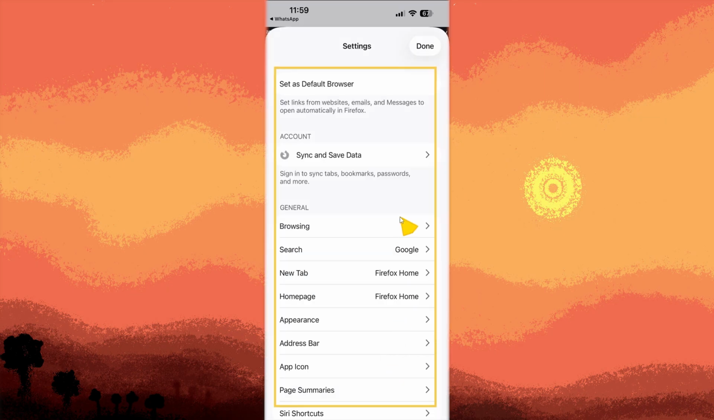Adjust browser settings. Customize privacy, search engine, and appearance as needed.